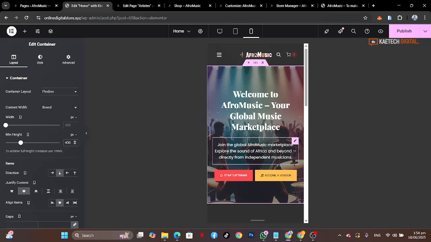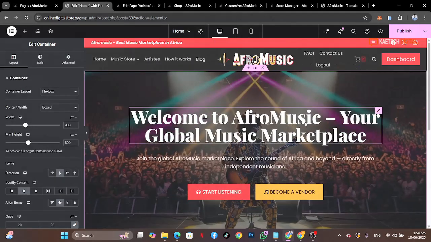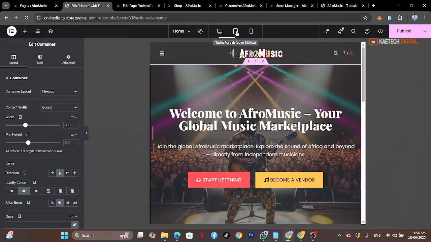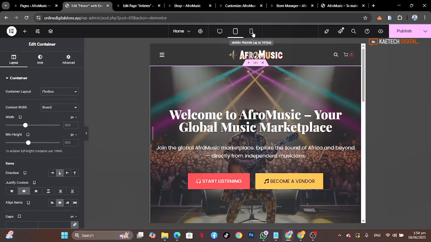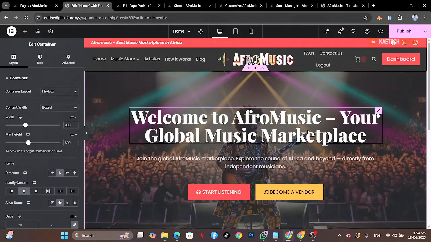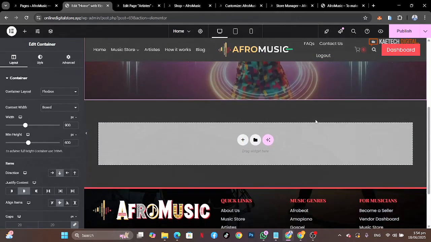Now you see it is very responsive on the mobile side also, and everything looks perfectly well. So let's go back to the desktop, and it looks perfect on the desktop. If you go to tablet, it also looks perfect. If you go to mobile, it also looks perfect. So that is how the responsiveness works. Now let's go over here to the next section of it.